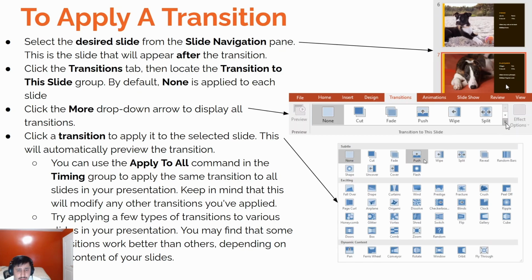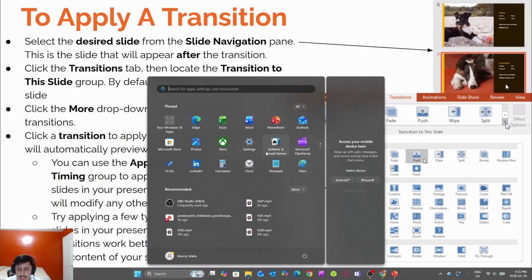Then we can use the Apply To All command in the Timing group to apply the same transition to all slides in our presentation. But we do want to keep in mind that this will modify any other transitions we've applied. So generally, we want to apply a few types of transitions to various slides in our presentation. And we may find that some transitions end up working better than others, depending on the content of our slides.